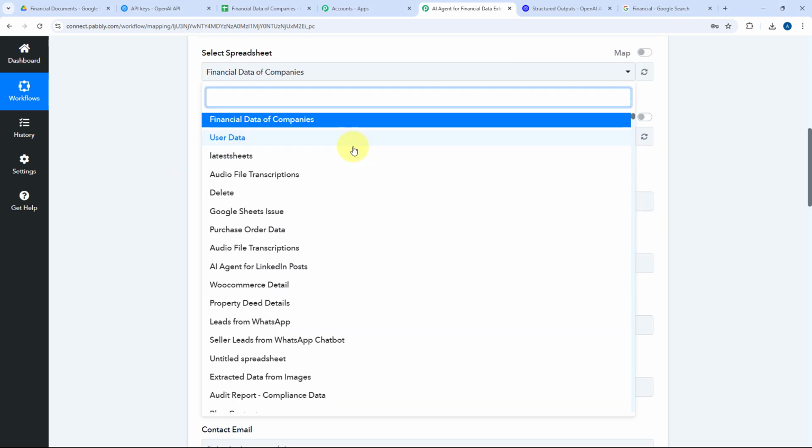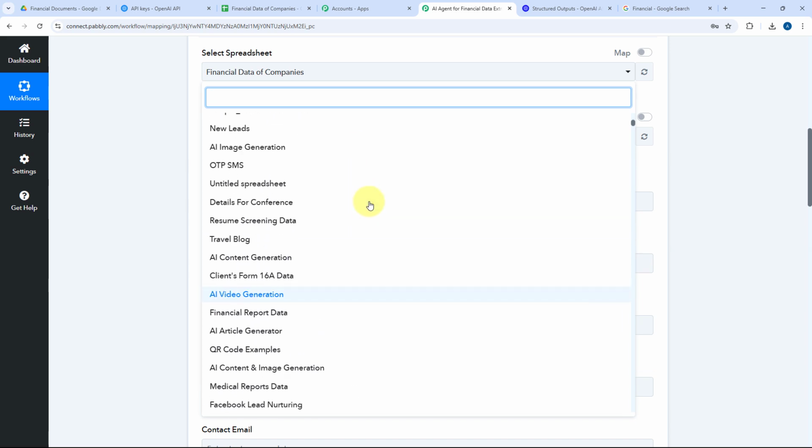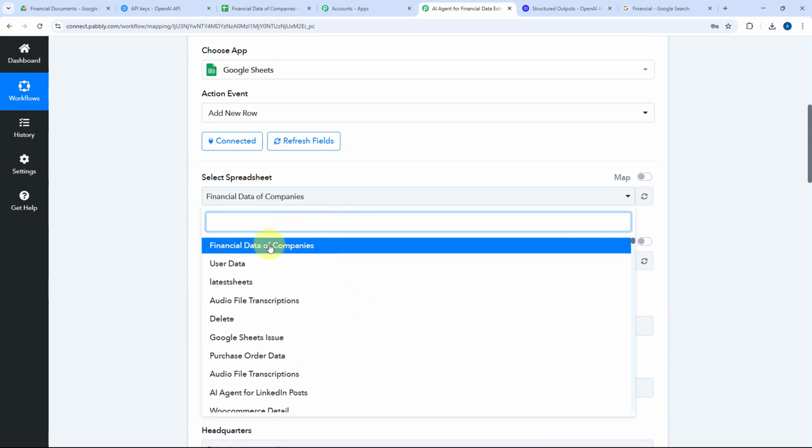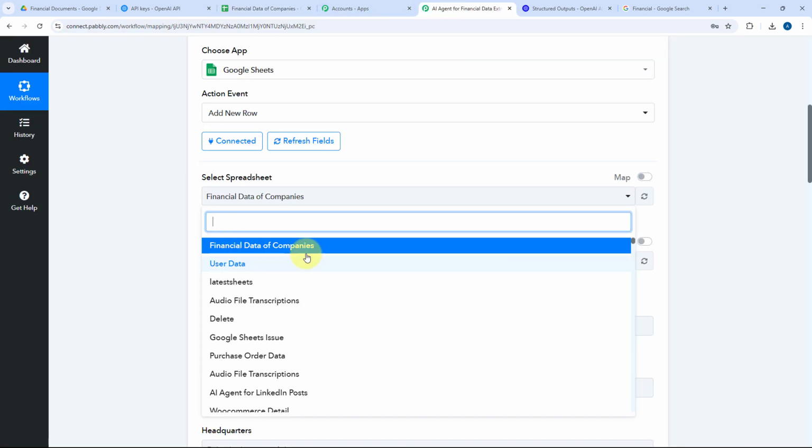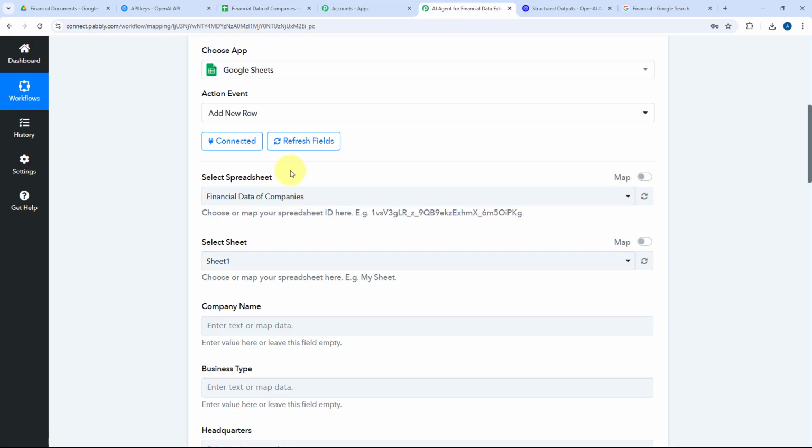So in this dropdown, you can see a list of all the spreadsheets which we have in our Google Sheets account. Out of all of this, the spreadsheet in which we want to add the extracted data of companies' financial details is named Financial Data of Companies. So here from this dropdown, I'm going to select the same spreadsheet.